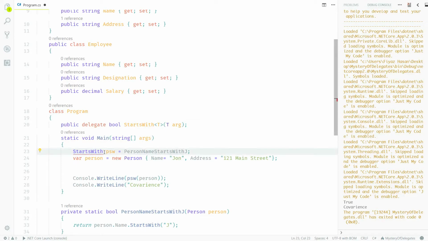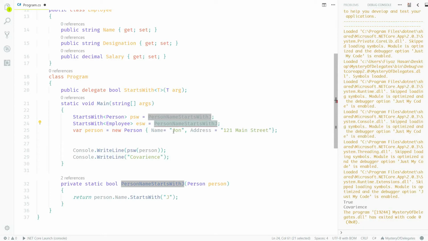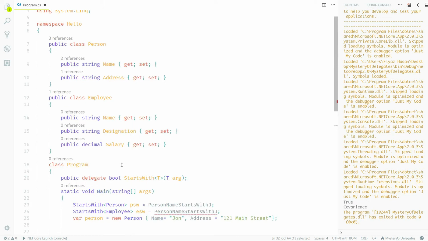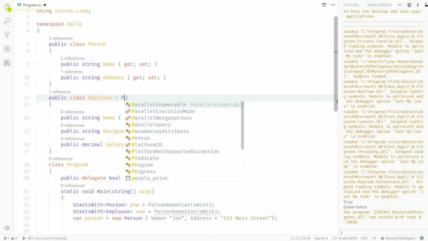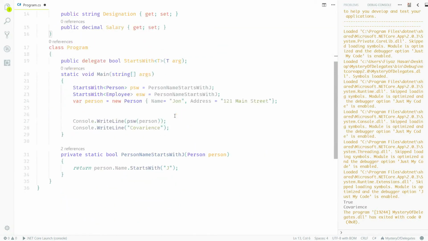Also, I have to modify this code and pass the person type from here, and I can create another instance which will pass the employee type from here, and the delegate instance will be named ESW. But this named function won't work since it is taking an instance of a person rather than an instance of an employee. So let's say this employee class extends from this person class. So in this case, the person is a parent of this employee and my function will work.